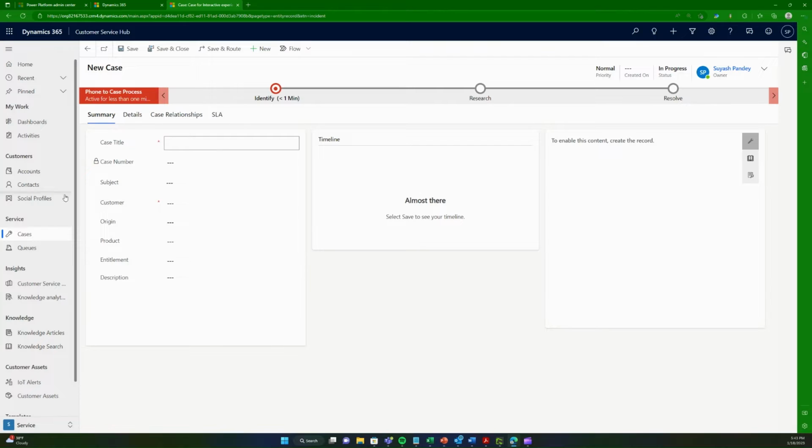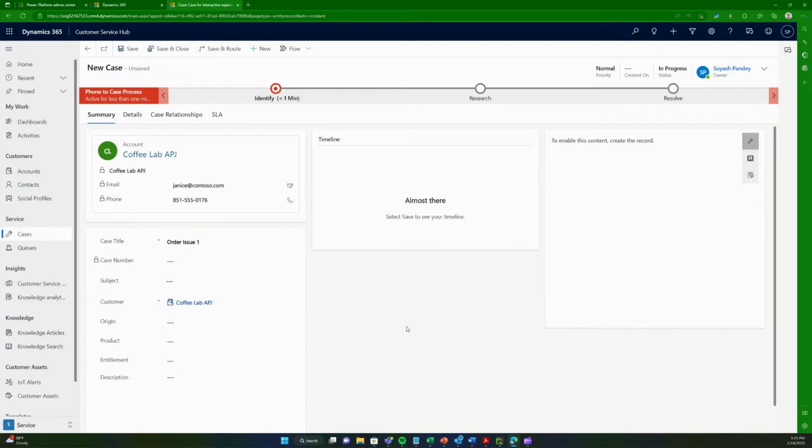So I'll click on create new case from here. I'm in my Customer Service Hub app, so this is important. I will say I have an order issue for which a customer called me. They were having some ordering issues and the customer was Coffee Lab ABJ. These two pieces of information are more than enough to create a case, indicated by the asterisk. And when I click on save, some SLAs will start to run.